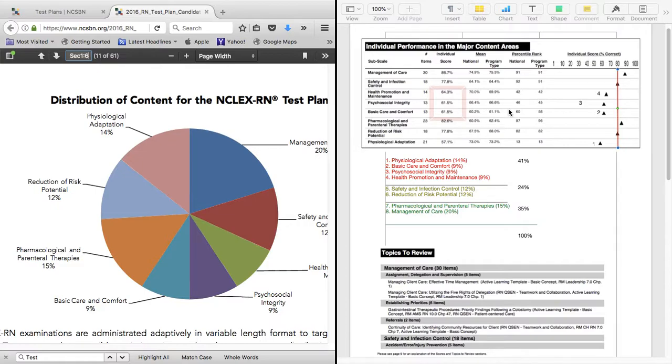Okay, so the first thing that I want to point out to you is if you've taken any ATI test, you know that you get this individual performance report with your individual test score, and this right here is an individual performance report for your comprehensive ATI test. And this will tell you the probability of you passing the NCLEX the first time once you graduate from nursing school.